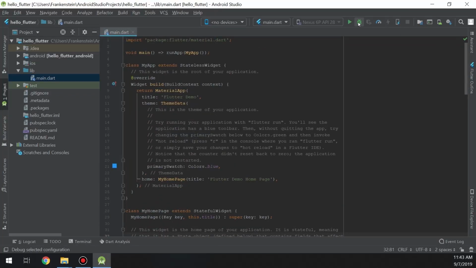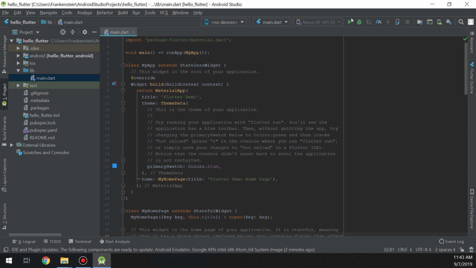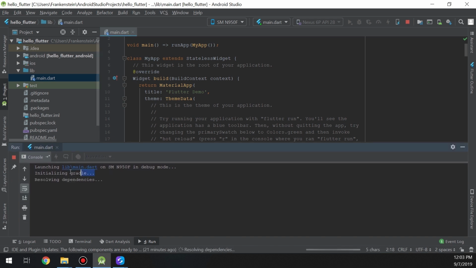And let's hit run. I will connect my device and let's see what happens. It's initializing Gradle and resolving the dependencies.